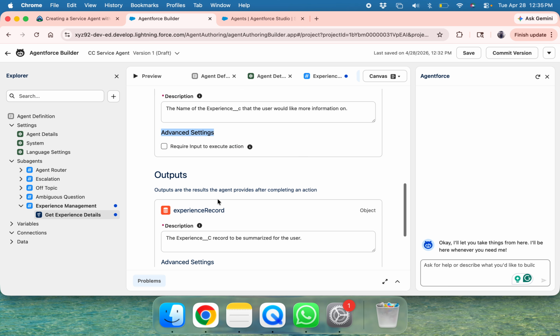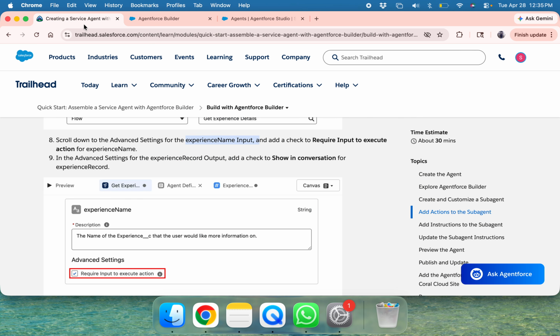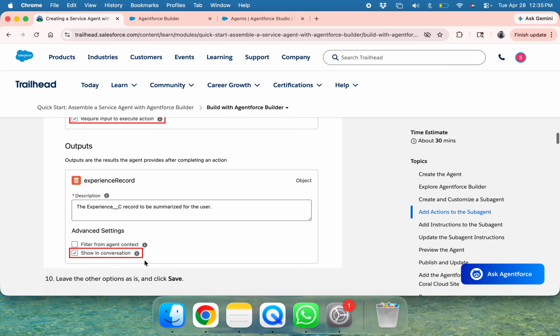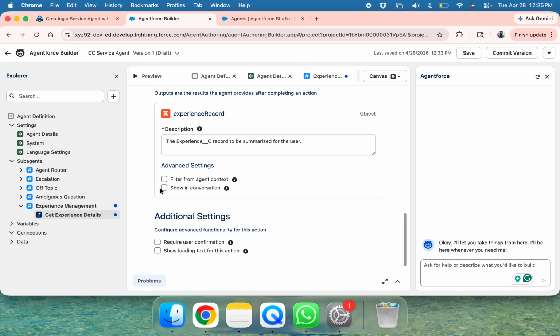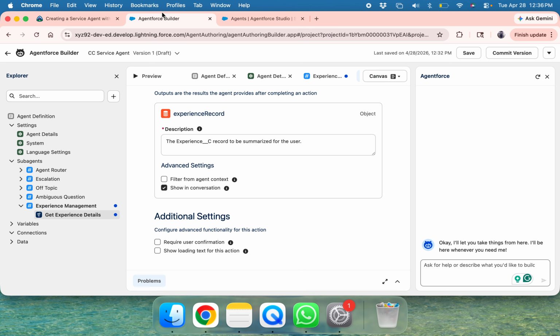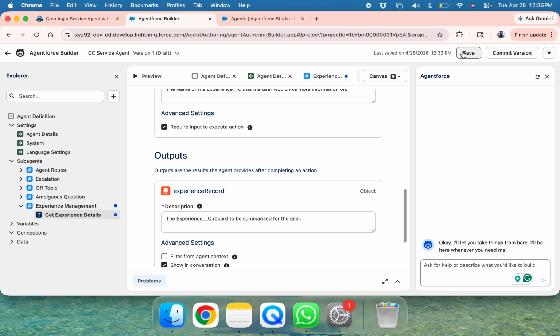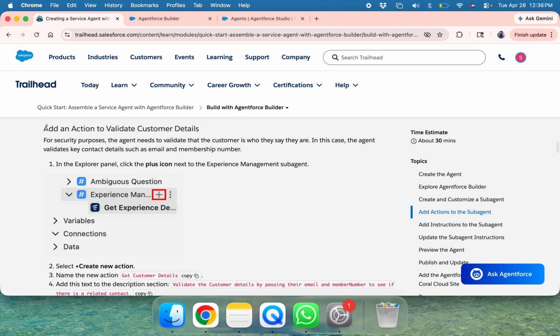Sometimes we get it from experience, right? So require input to execute action, this is what they're saying. Then show in conversation for the outputs. And then leave the other options as is and click save. So now I can click on save. This is done. Next, what they're doing is adding an action to validate customer details.